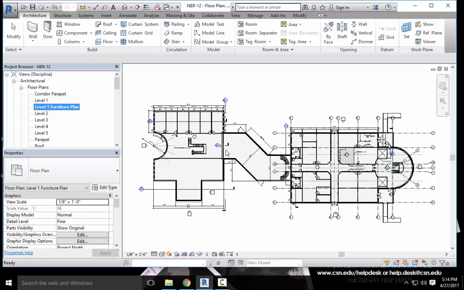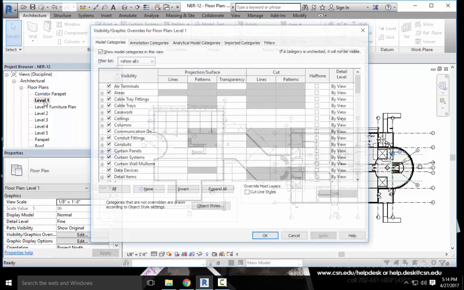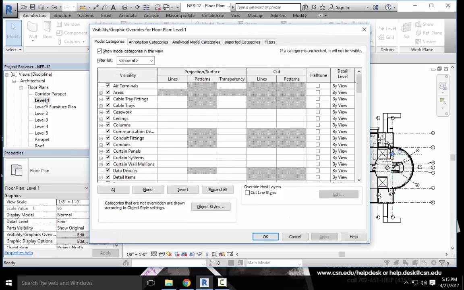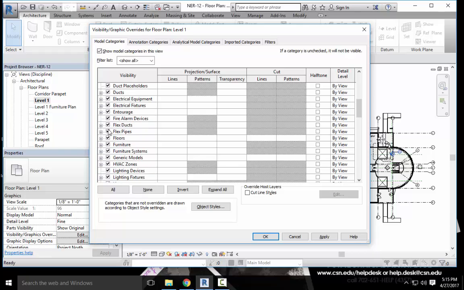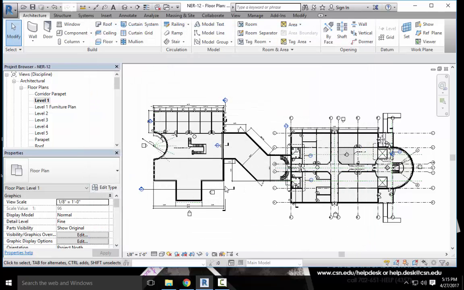Make sure you're in the level 1 floor plan, not the new furniture plan. Alright, so let's go back up to level 1. Type VG. Doing so brings up the Visibility Graphics Override window. In the Visibility column, deselect Casework, Furniture, and Furniture Systems. Alright, so we don't want to see Casework. We don't want to see Furniture or Furniture Systems. Click OK. Now anytime you add furniture or casework, it will only appear in the furniture plan.